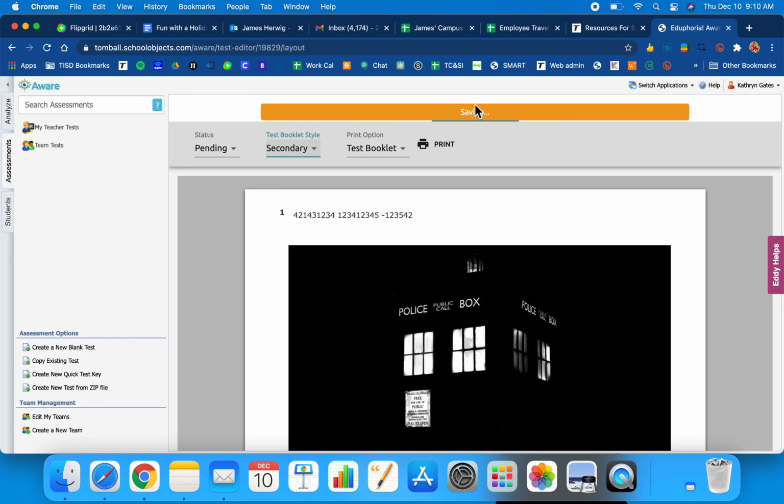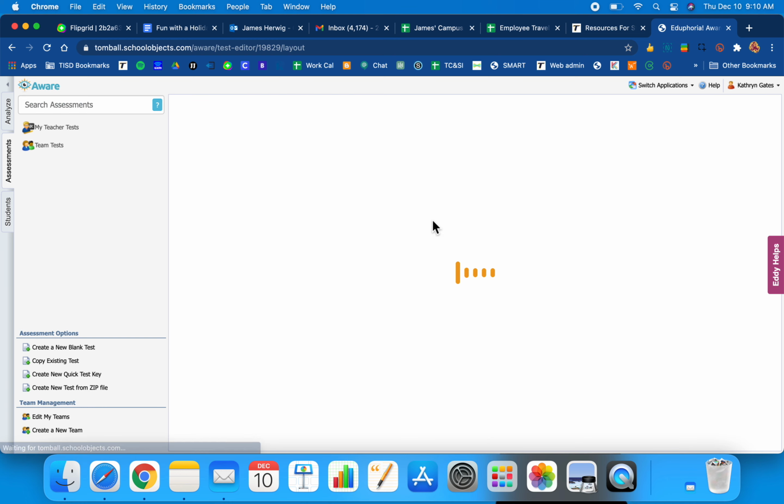You'll notice also that it saves every time I make a change, so I don't have to worry about that, although it seems to be locked up now, which is not good. Still saving. Interesting. It's not going to let me get a hold of anything. Try refreshing here. Okay.